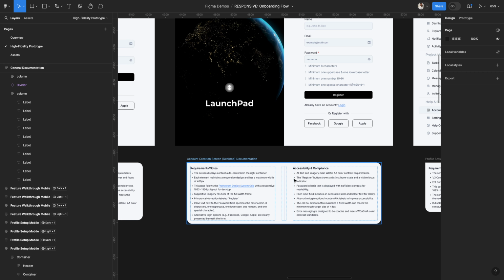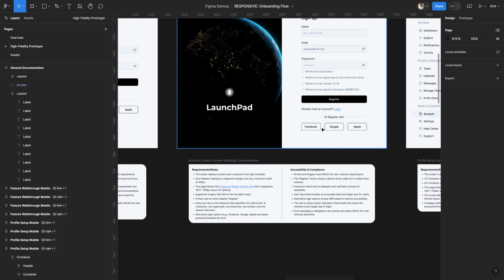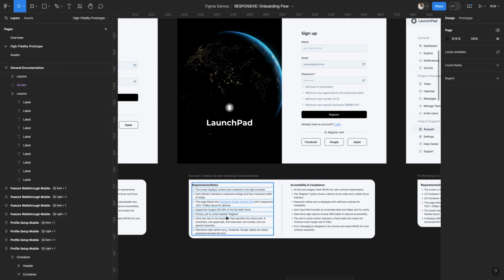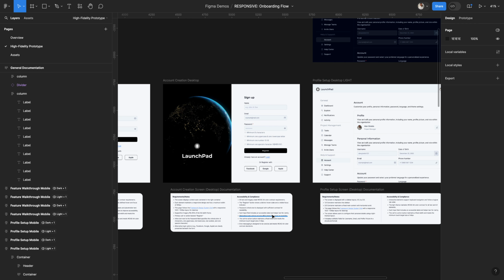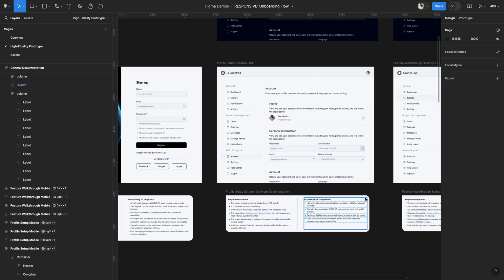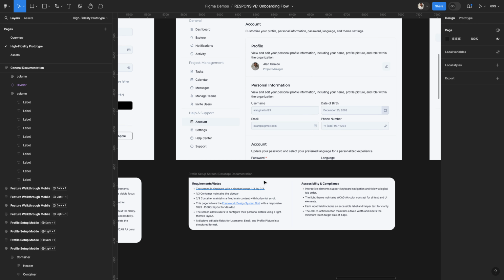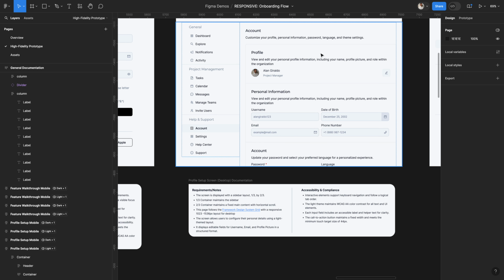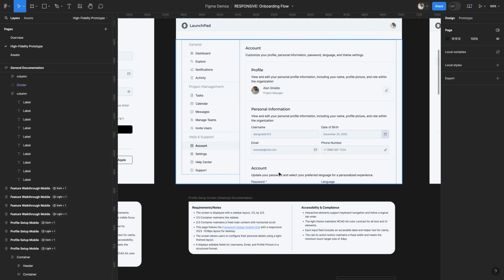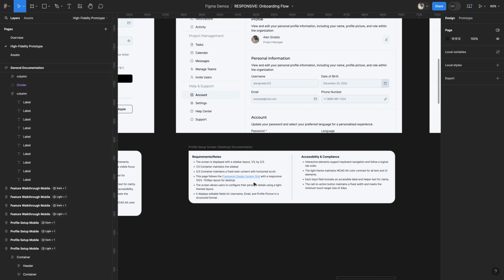And moving to account creation here, the main difference is the password. We have the inline text password fields, with the criteria, and then here the profile setup. So here we pretty much use the sidebar layout. So one-third sidebar, two-thirds content. The content maintains a fixed main content area with a horizontal scroll. So this is fixed here with a horizontal scroll.